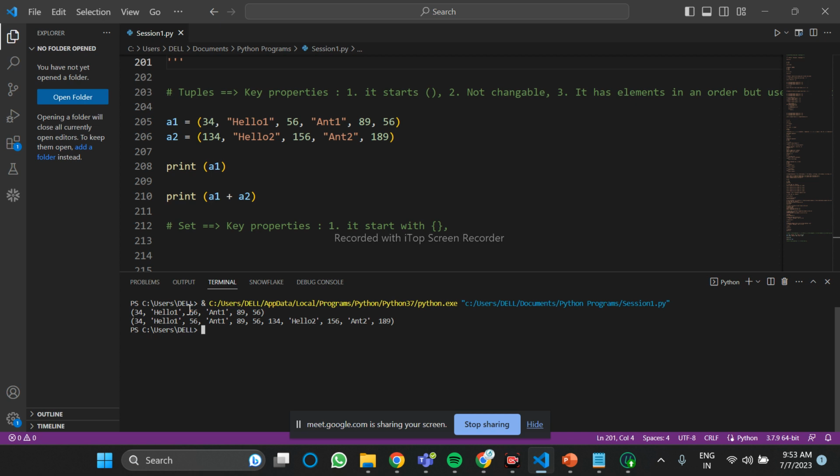Okay, automatically it will eliminate or it will not show you the duplicate values. That's the main beauty of set. Any questions on this before we start a few examples?